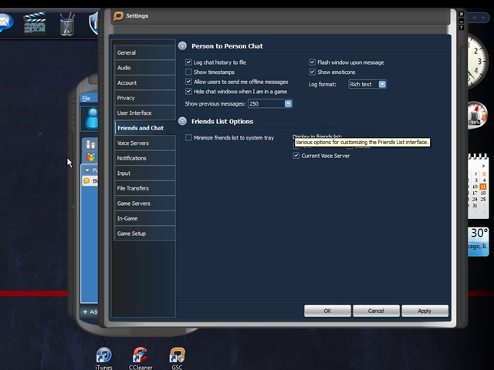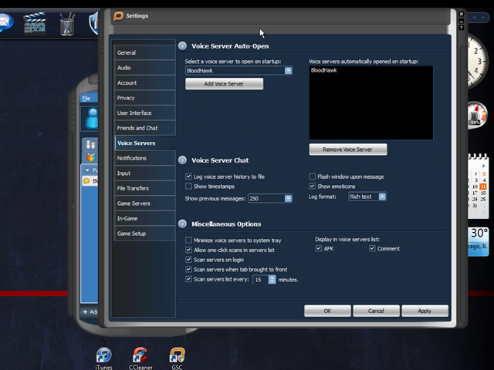friends and chat, voice servers. Here, when you add the voice servers to your public server, when you start up GSC and log on, you can select certain servers to open automatically when you log on. So what you want to do is go to the drop down menu, and since I just deleted all those public servers, my Bloodhawk is the only one. So click Bloodhawk, add voice server, and it'll show up right there. And if you want to remove it, remove. Easy as that.